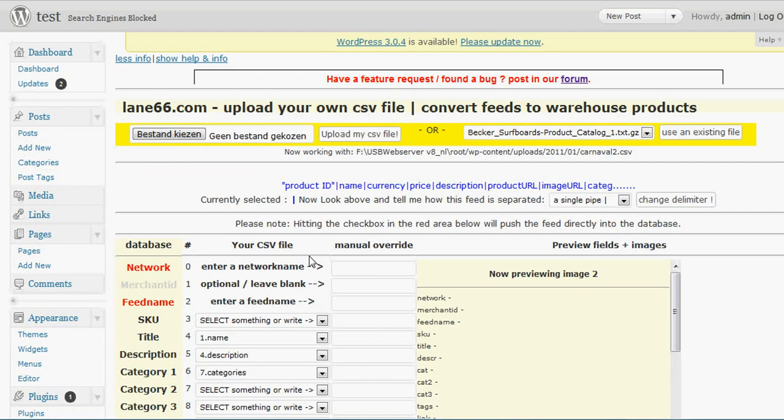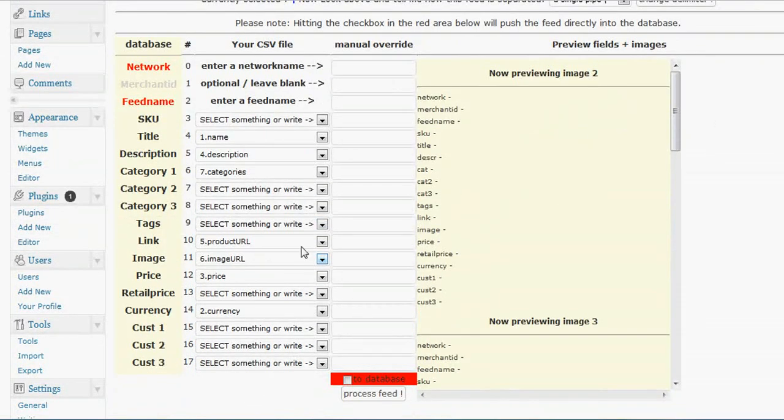So as we scroll down a little bit, you can already see right here that it took some column headers and it found matches for those. So the plugin will see that there's a column called, for instance, product URL, and it knows that that's a link to the article. There's an image URL, it knows that that's a link to the image.